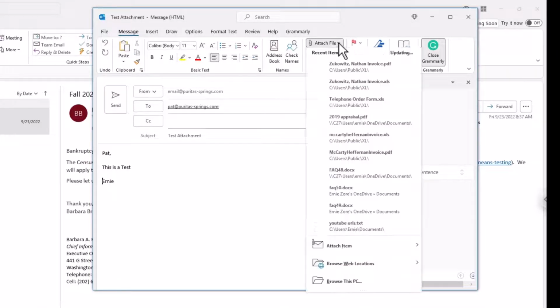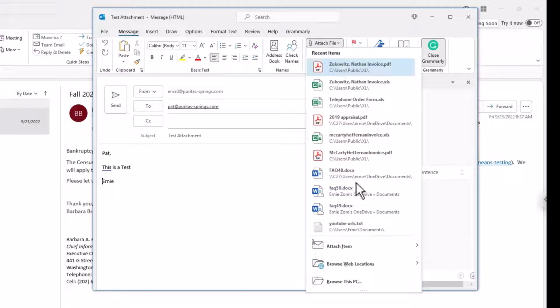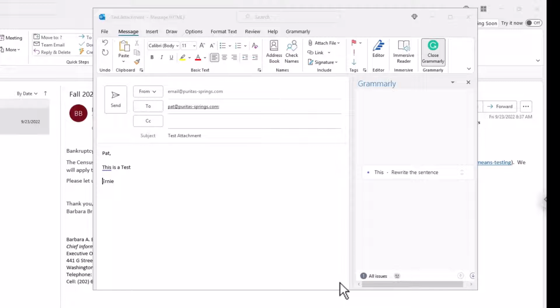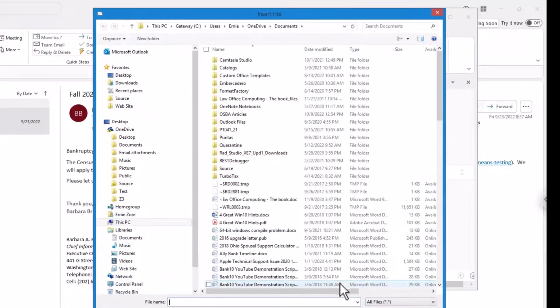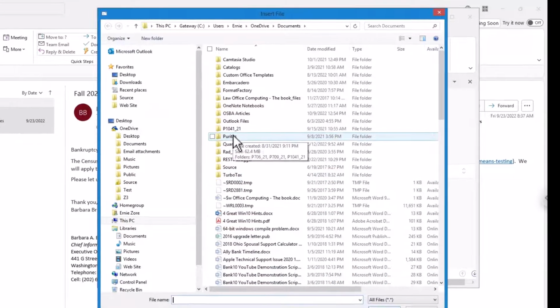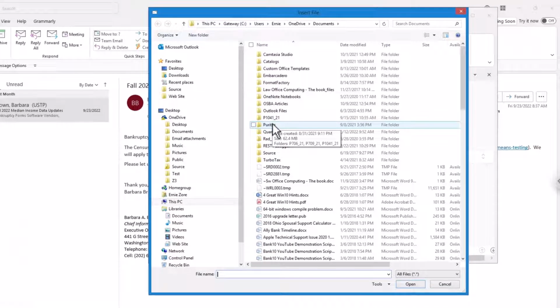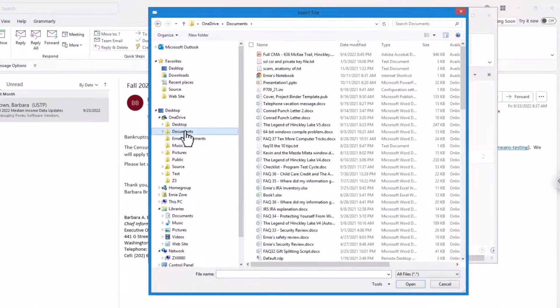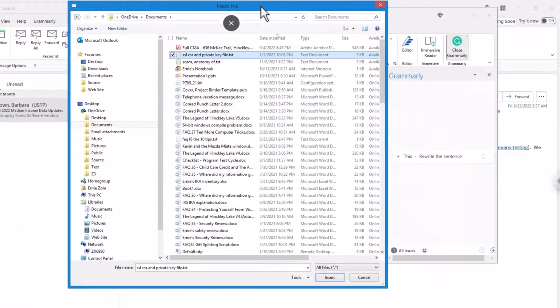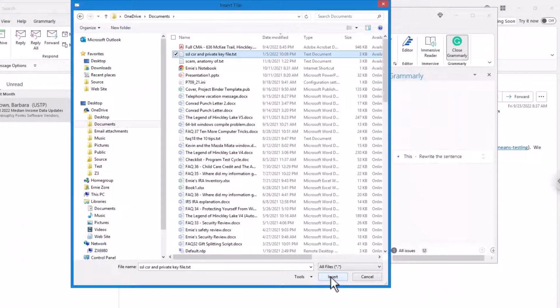And there's just all kinds of things there. I'm going to browse the PC and look what comes up. It may not be File Explorer, but it sure looks just like File Explorer. Let's go to the Documents folder. We'll find that file that I was looking for. There it is. And all I have to do is select it and then click, move this over a little bit, the Insert button.